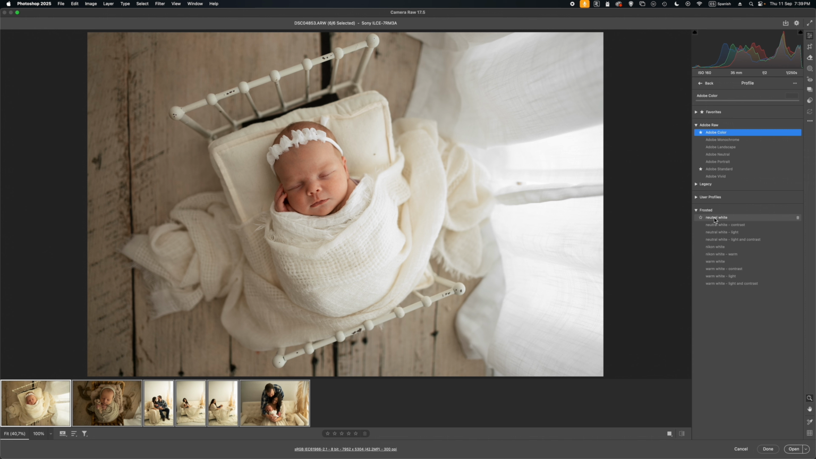We have differences between these styles. Basically, we have one main color plus light difference. For example, we have a neutral white, and then we have the same variant with contrast or light increase, light and contrast. The same for a warm version. Depending on your camera, your settings, your lights, your LED lights, you will want one or another.